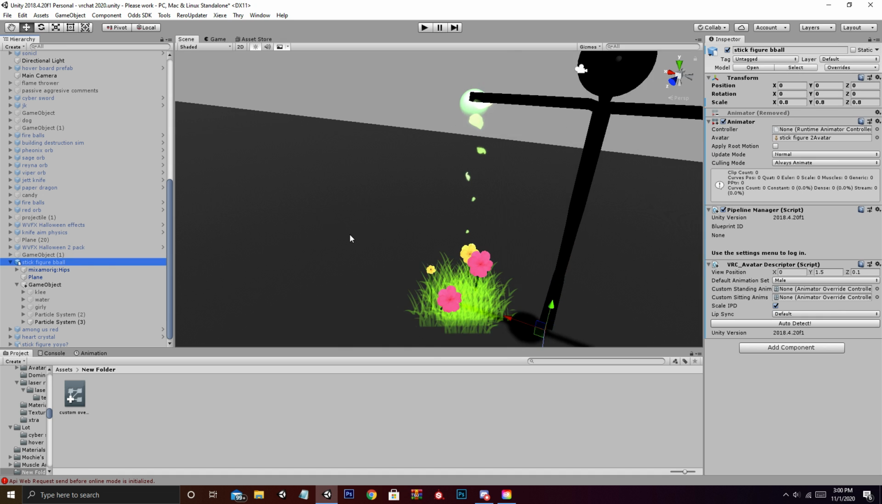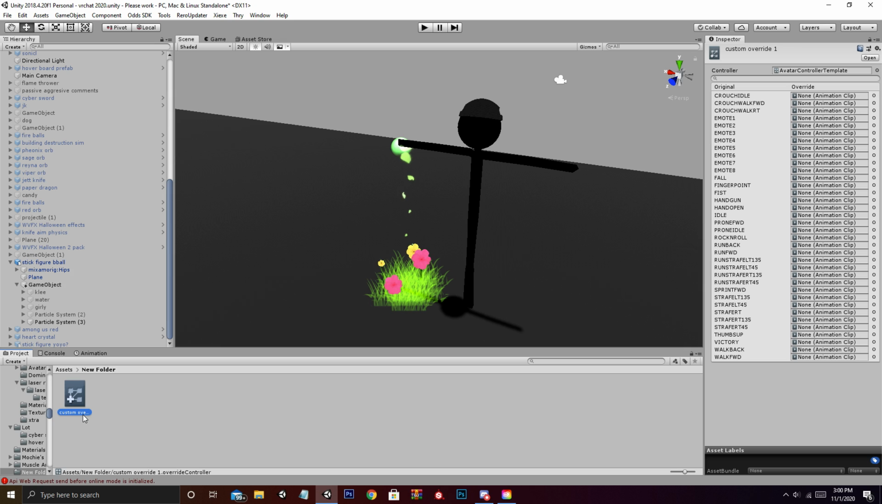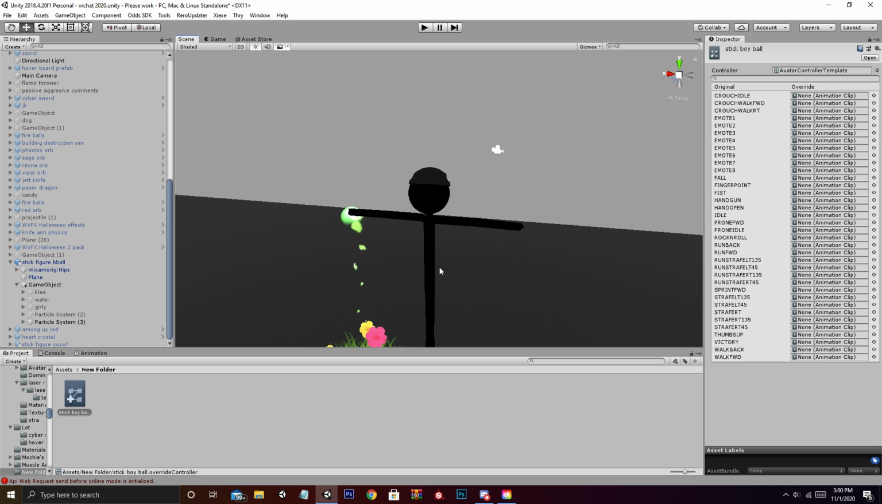We're assuming your avatar has the avatar descriptor and the animator. I'm assuming you guys just got this far, so I can't take you through every single step. You take your custom override controller and put it in these slots so you can do your gestures while you're standing and while you're sitting. You can name this stick boy, ball, whatever, because that's what he is.